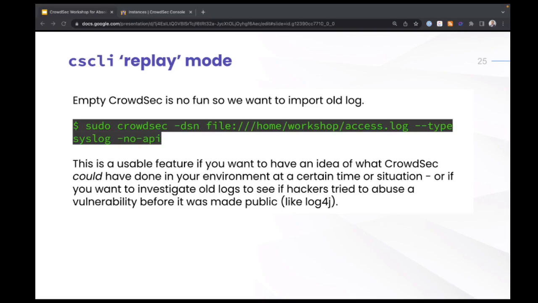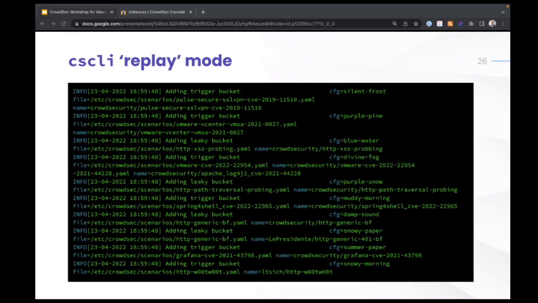One of the reasons why we use the replay mode in the workshop is also that it's pretty boring to get a graph out of nothing. So it's good to have it installed, and then you can actually see something inside Metabase whenever we're installing that. When you're doing the replay, you get lines like this showing that for every line there is a new attack being detected from the log file. As you can see, Spring4Shell, VMware vCenter, and a lot of other attacks are being detected.